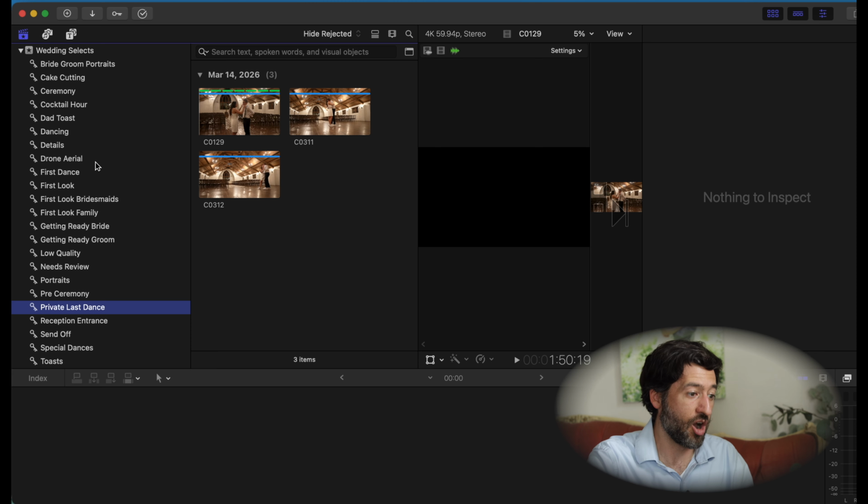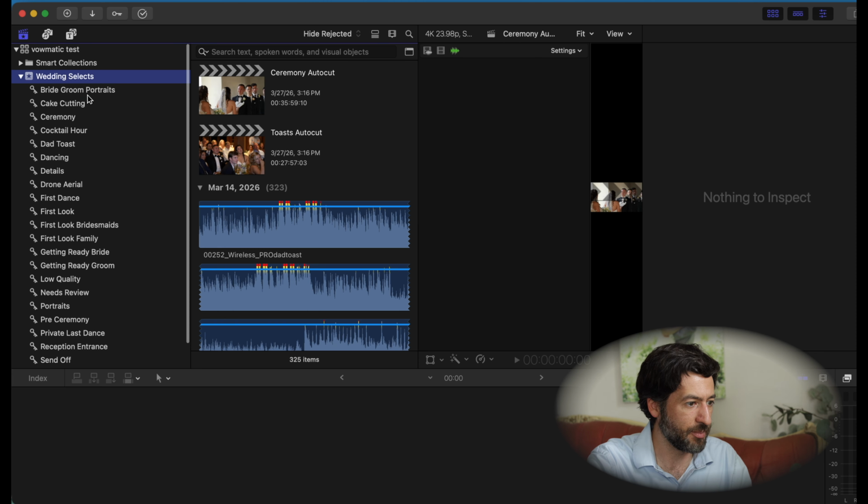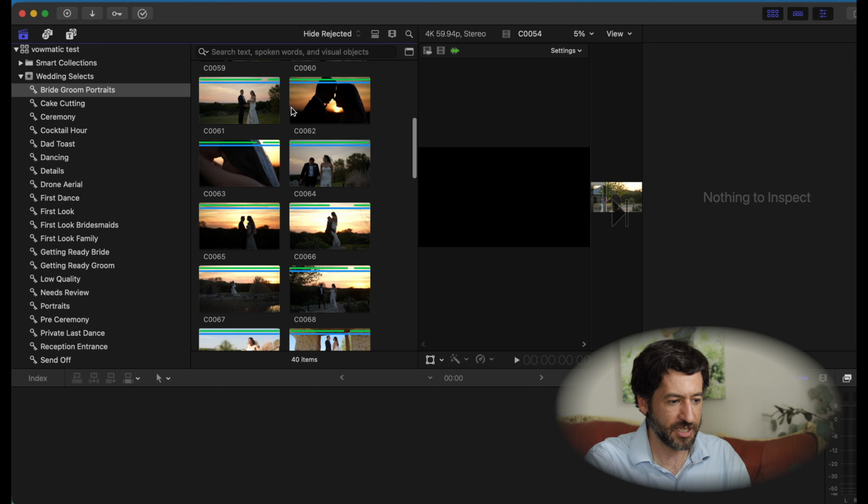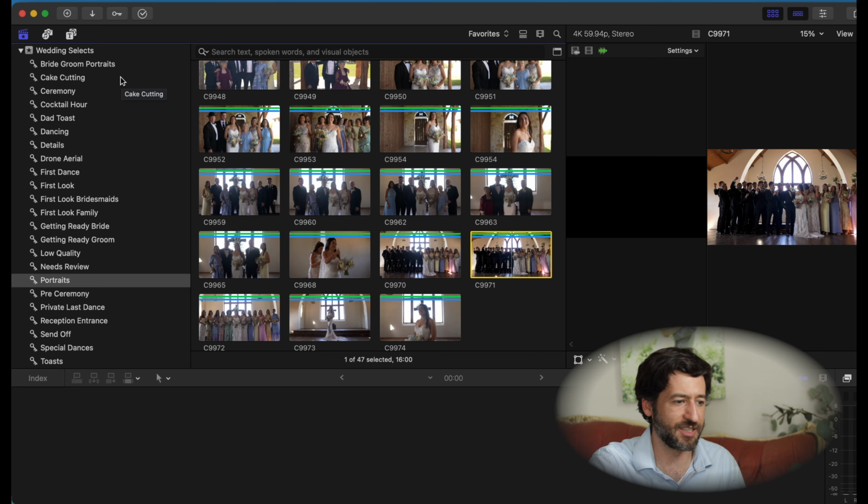And this is just awesome. This is all automatic. So bride and groom portraits, it's got it all organized, boom. Just crazy that AI can do this. I love it. I have been a wedding videographer for about 13 years now.